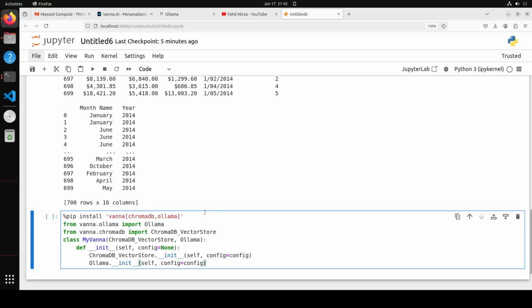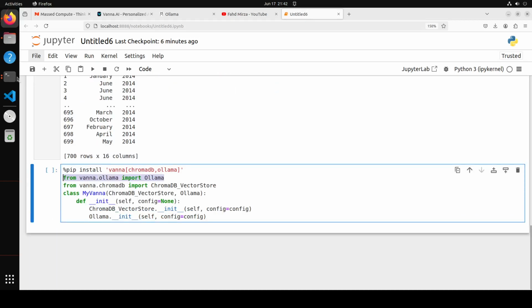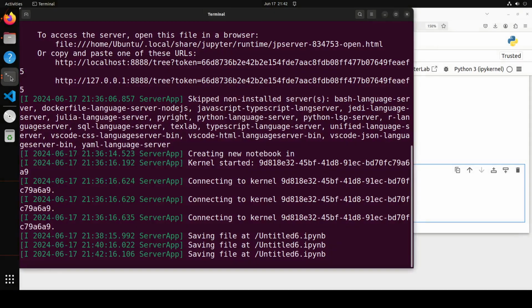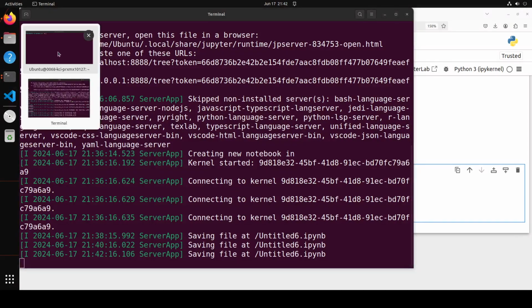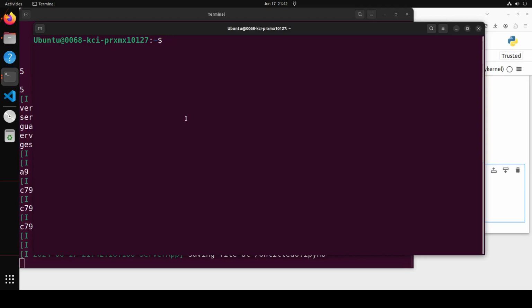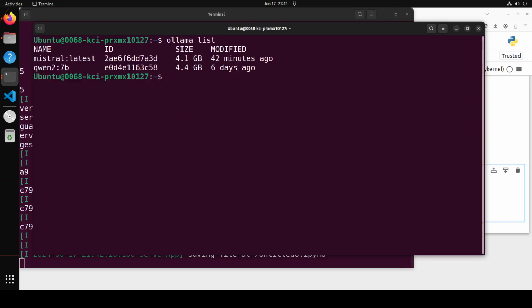ChromaDB is a vector store which I'm going to use locally. You won't have to worry about it. It is going to create it all by itself. Also, as you can see, I'm using Ollama here. Now, this is the right time to show you Ollama. So let me go back to my terminal and I'm going to quickly show you. Simply run ollama list and you will see that I have two models with Ollama, Mistral and another one. If you haven't got Mistral, because that is what I'm going to use, simply run ollama run mistral and it is going to download the model for you. I already have it, as you can see.